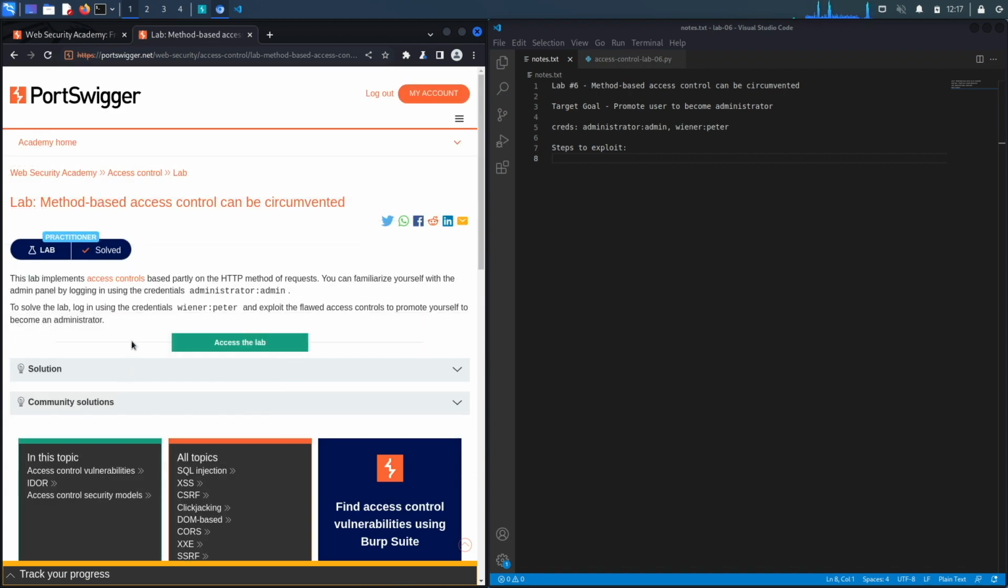Alright, let's get started. This lab implements access controls based partly on the HTTP method of requests. You can familiarize yourself with the admin panel by logging in using the credentials administrator admin. To solve the lab, log in using the credentials of this user over here and exploit the flawed access controls to promote yourself to become an administrator.